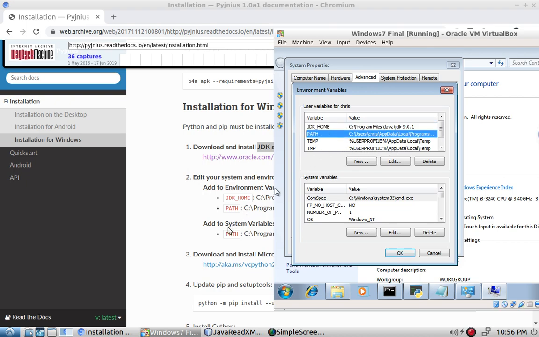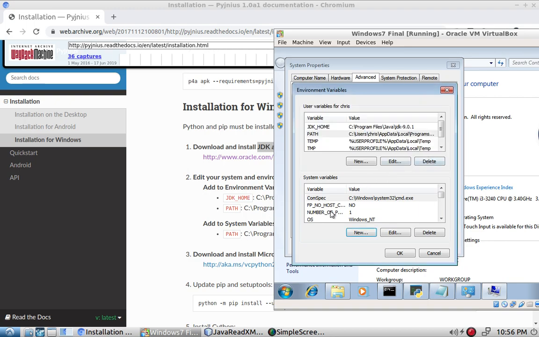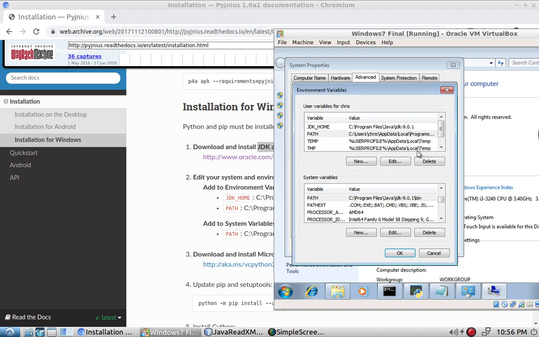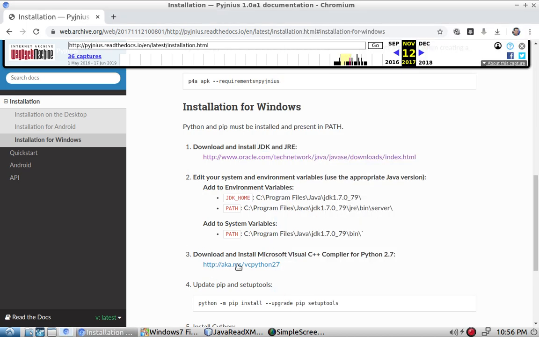And then you also need to add system variables. Click New, type here Path, like this, and then the location or path of your JDK bin. After this, you need to download and install the Visual C++ compiler for Python.